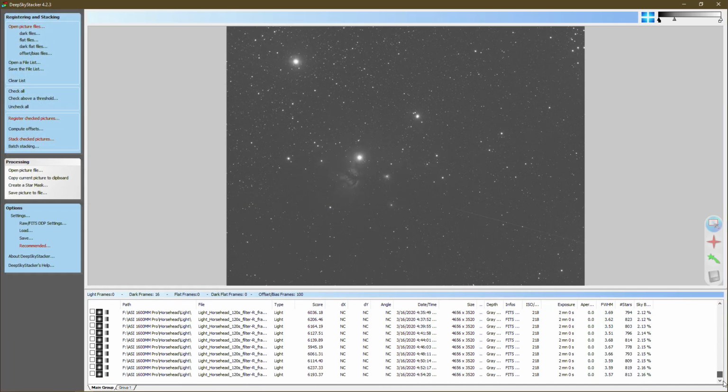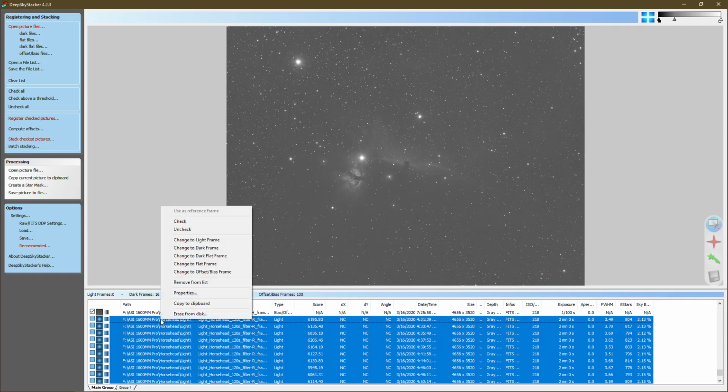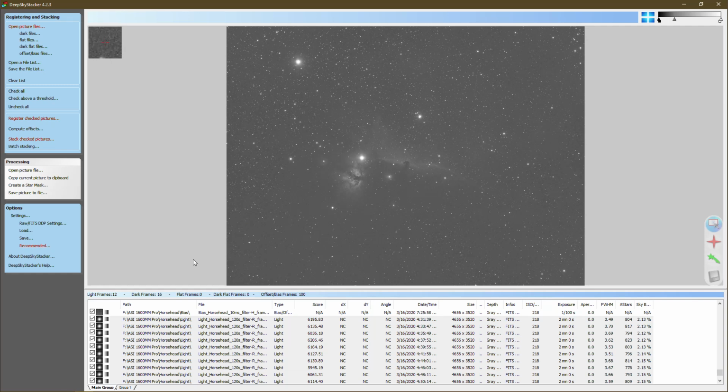Don't forget to go down to the bottom, check them all by right clicking. Repeat this process and then clear this out and add in your hydrogen alpha as well. I'm not going to spend any more time on this because you guys should know what you're doing by now.